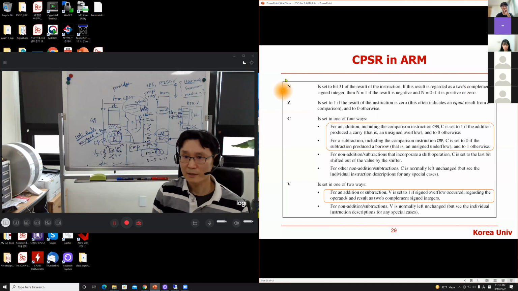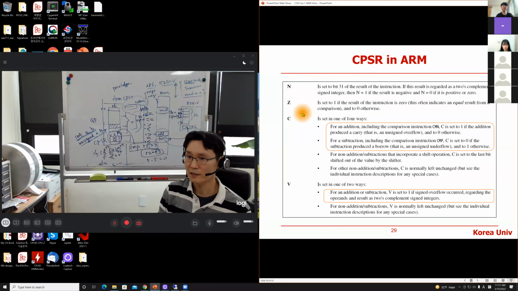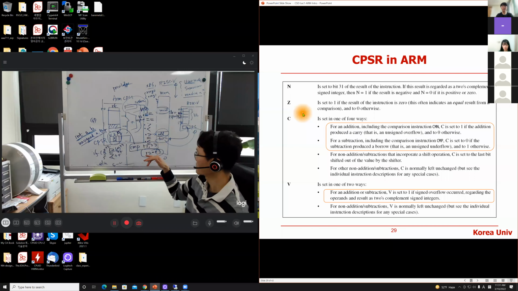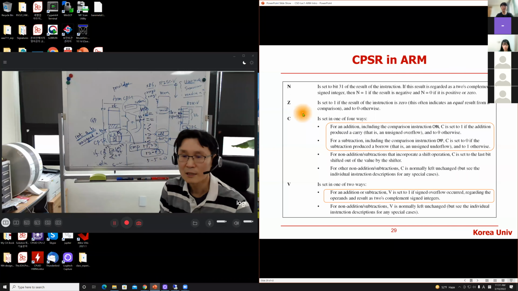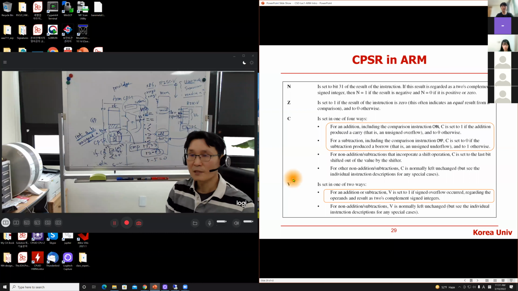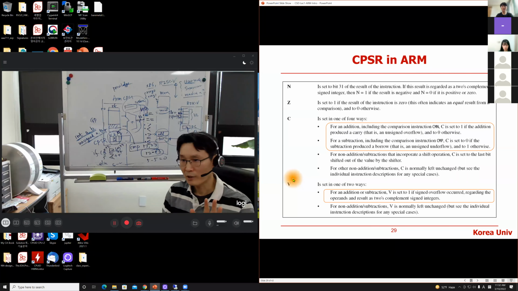So N flag, zero flag. Zero flag is easy, right? And carry flag, carry out. Only the carry out flag. And V means overflow flag. Okay, we'll talk in detail.